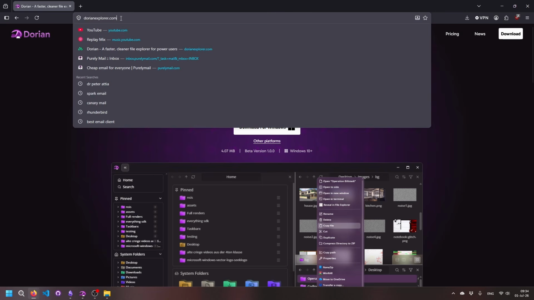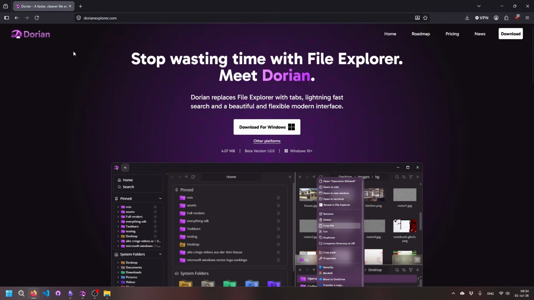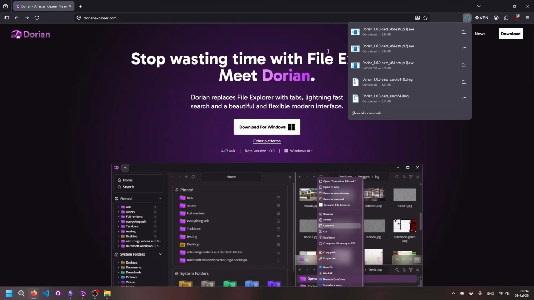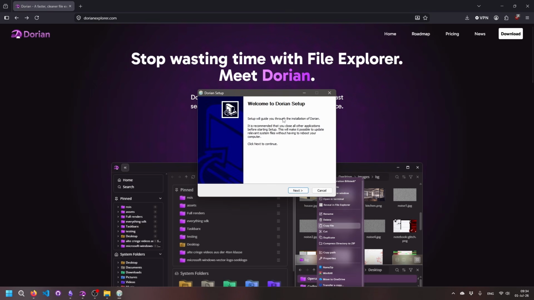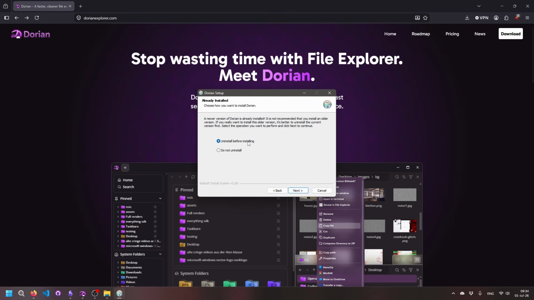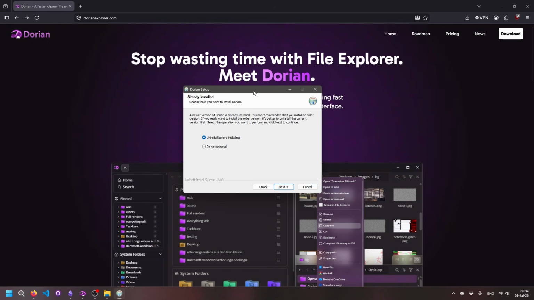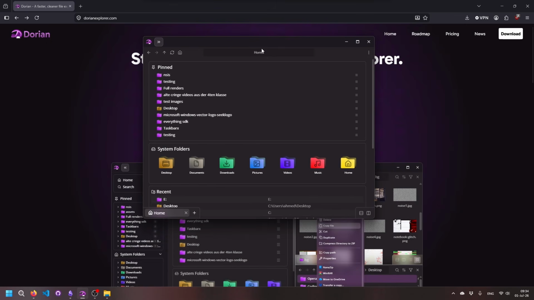To install, simply go to dorianexplorer.com, then press download, or download on Windows. If you press other platforms, you can see that it's also available on macOS. Just press download and it will download this very tiny 3.9 megabyte exe installer. Open that and you'll see the Dorian setup window. I already have it installed, but just keep pressing next and it will install in no time. It's a very small app. And that's it. Afterwards, you can open Dorian and use it for yourself.